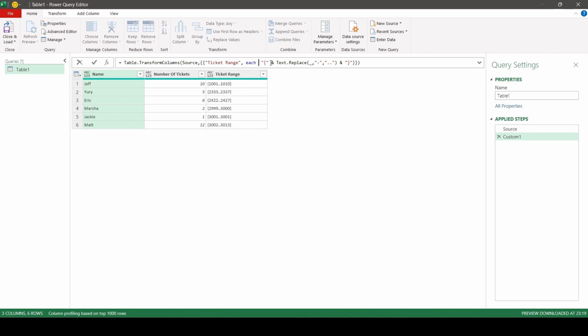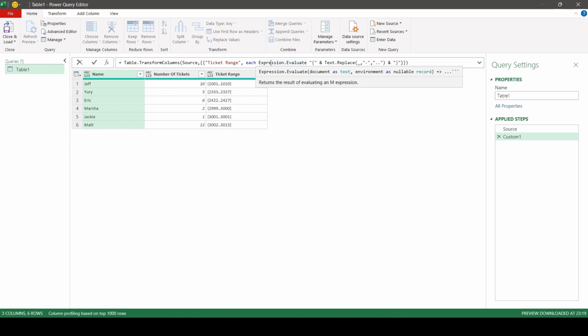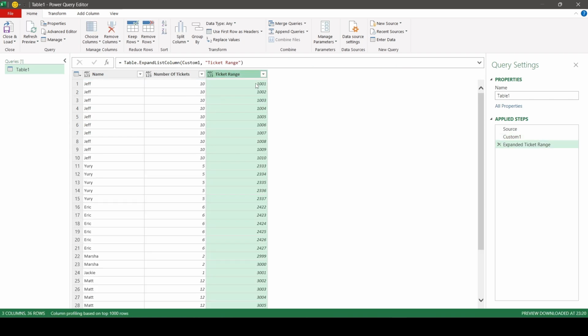If we use Expression.Evaluate, it will convert this text format into a list. So let me click on this check mark here. You can see it has been converted into a list. For URI, 5 elements are there in the list. For ERIC, 6 elements are there in the list. The only thing we have to do is expand this to new rows.